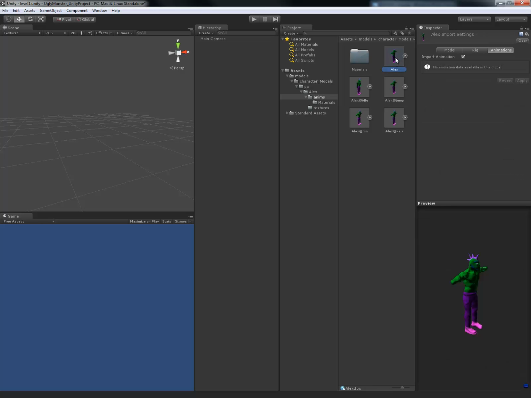So the next thing you want to do is, I'm going to start with Alex here. I'm going to go to rig, and I'm going to make sure that each one is marked generic. So this one is marked generic. I'm going to go to the next one. Also marked generic. The idle is marked generic. Okay, so all of mine have this marked on generic under rig.